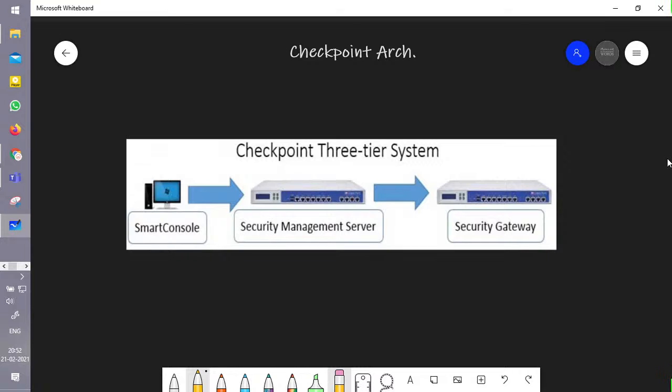The first part is smart console, the second part would be security management server, and now the third part would be security gateway. Now if I talk about the roles of all those parts of this architecture, basically smart console is a software, as I already told you. We use this software to create policies, right?